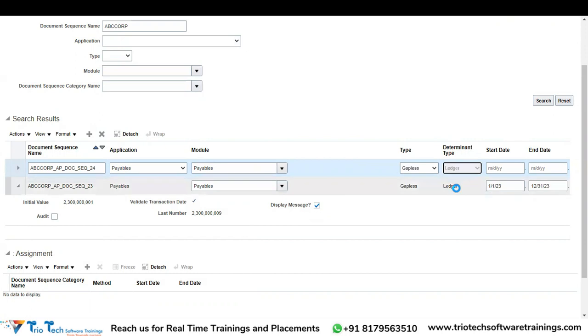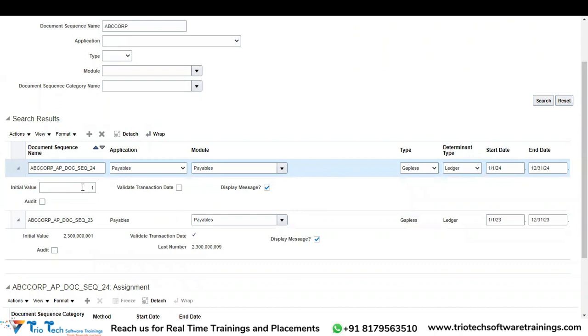Determinant is ledger, because I have enabled it at the ledger level in the specify ledger options. And here the start and end date I will provide as 1/1/2024 and 12/31/2024. That is the date. And when I click on this drop down, it will ask for the initial value. It will automatically populate as 1, but this is not the sequence I want. I want the sequence in such a way that just by looking at the number itself, anyone can identify that it belongs to so-and-so year. So for the prefix I will start with 24 and 000 and then 1.